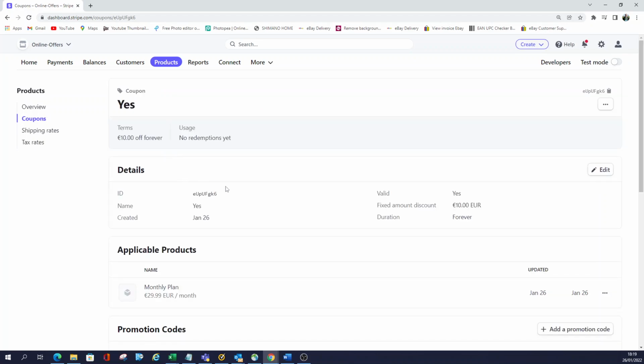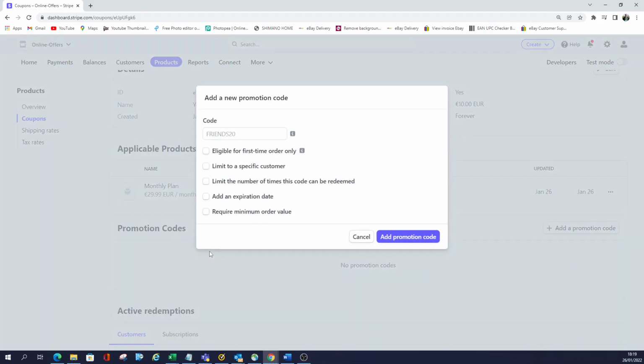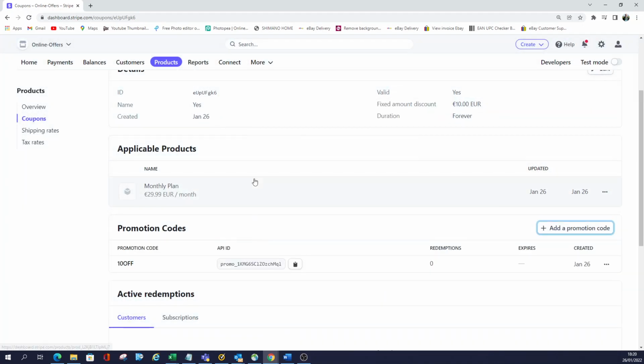Have a look at our coupon. Promotional code, we need to add the code, don't we? It will create this by default. I would always recommend you do it yourself. So I'm just going to write 10 OFF. Eligible for first orders, limit to specific customers, you can do. Add an expiration date. You can do all of these things you want. It depends on what your own needs are. So let's click add promotion code. Okay, so now we've added our code.